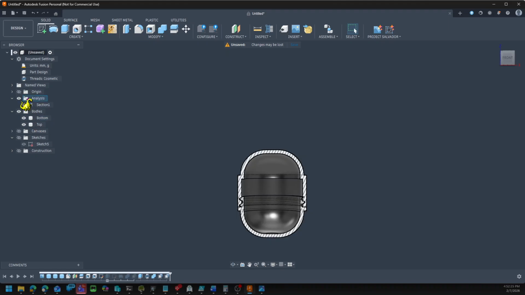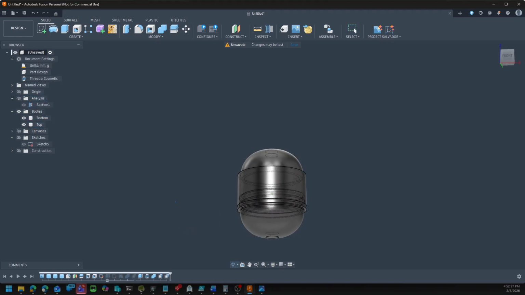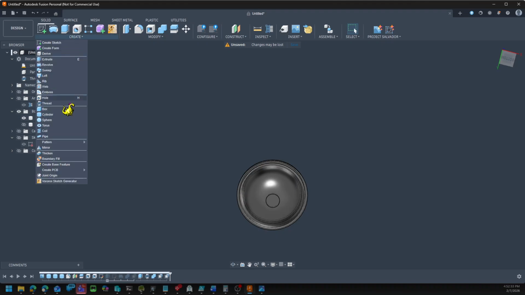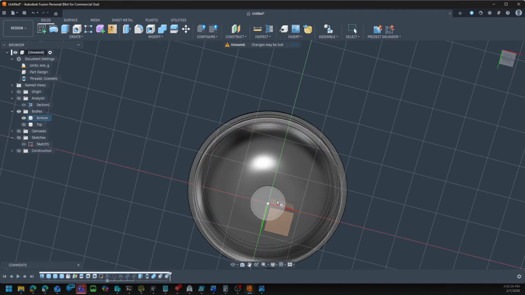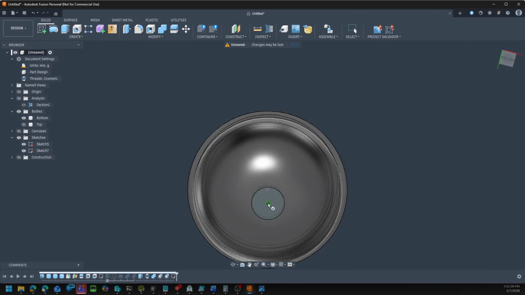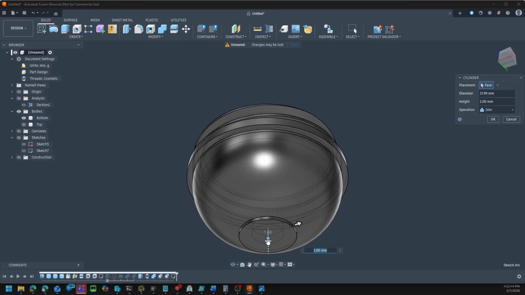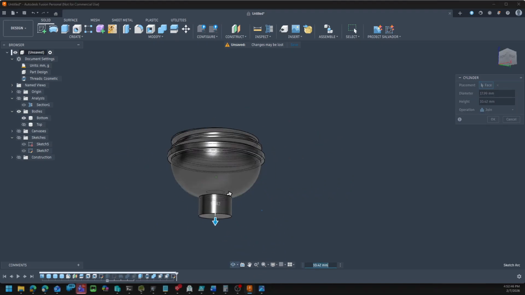Let's turn off the section analysis now. Down here, we're going to put that on the bottom so I can hide the top as well. So I'm going to create a cylinder here on the bottom, right here in the middle. I have to think about how big I want that. I don't know how big it's going to be. And I need to bring it down some distance.